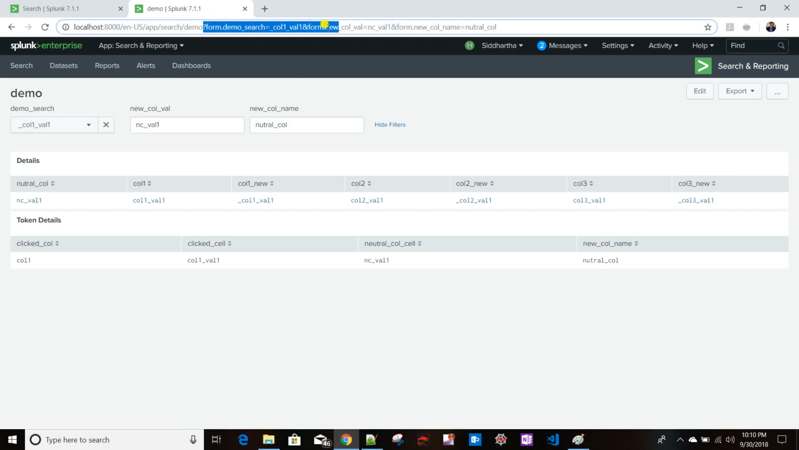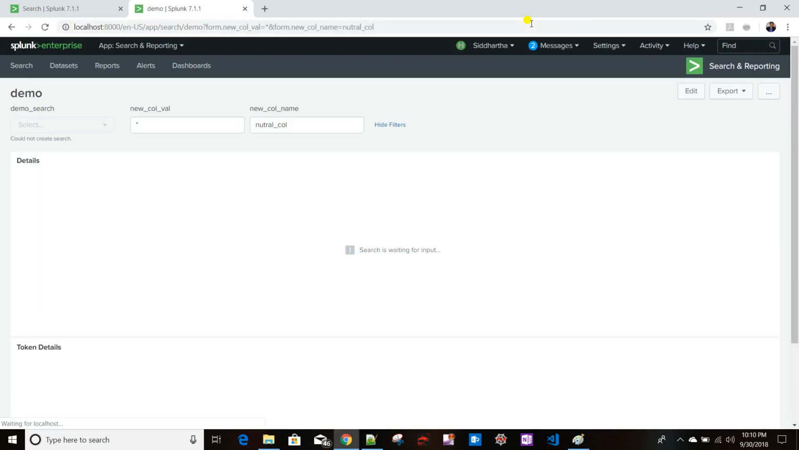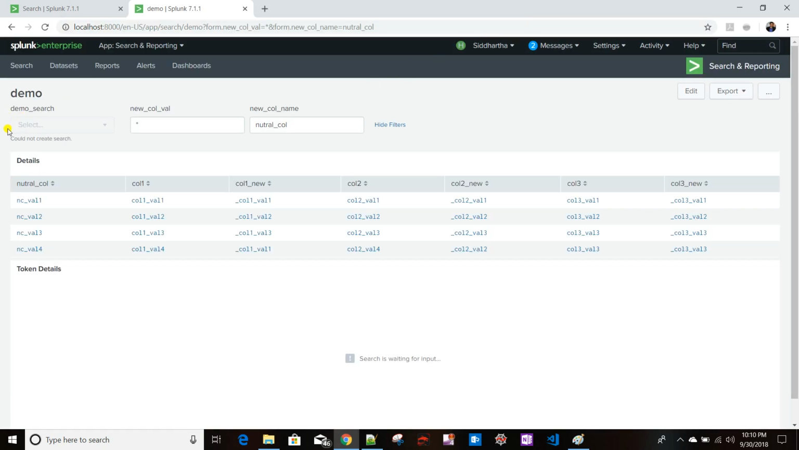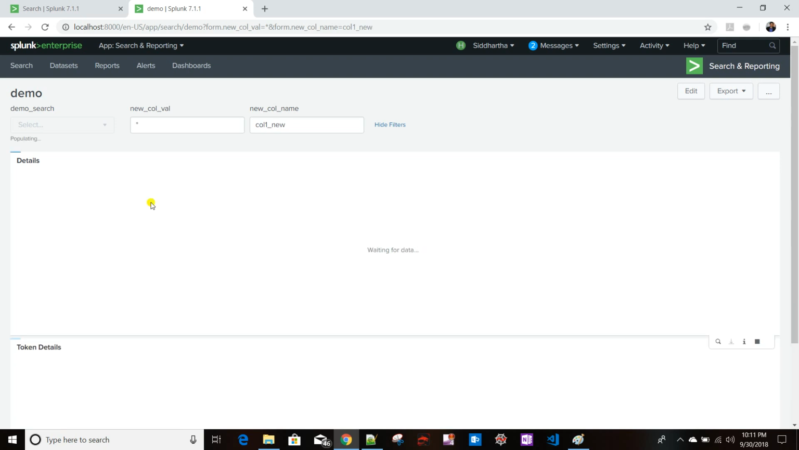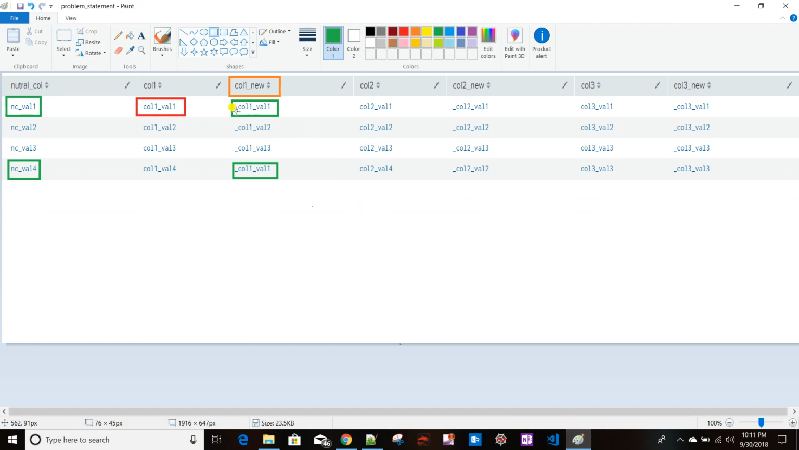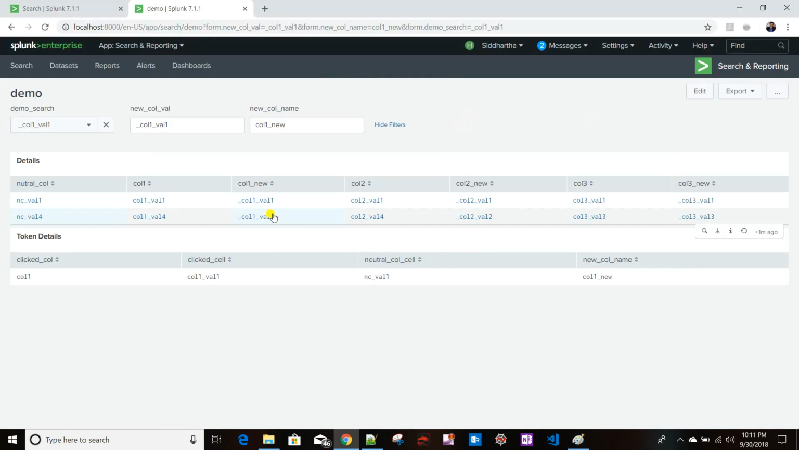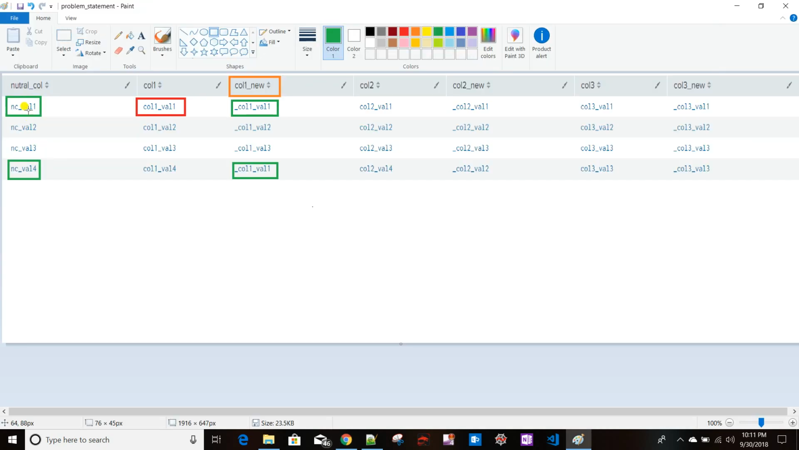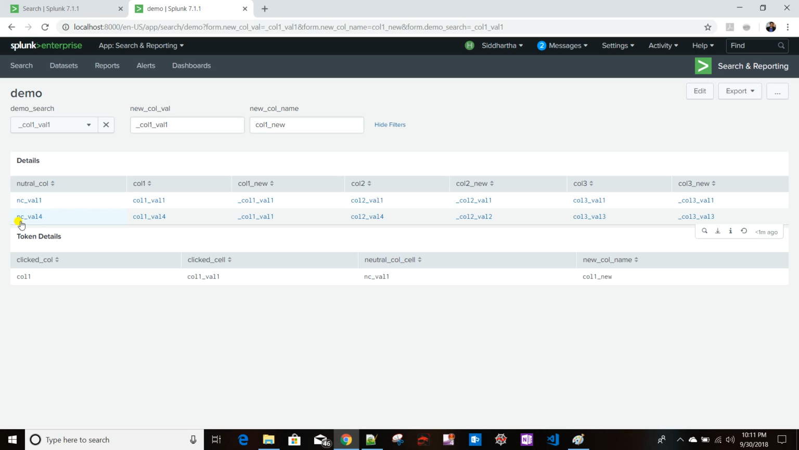Now if I refresh my dashboard, these are my setup. If I click here, column 1 underscore value 1, what is happening? Now my new column is column 1 underscore new. Let's go back to our problem statement. The value is column 1 underscore value 1. Based on that only, you can see the table got refreshed. We are getting these two, first row and fourth row, NC value 1, NC value 4.